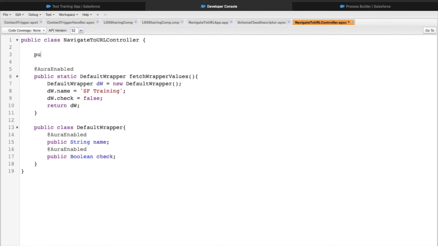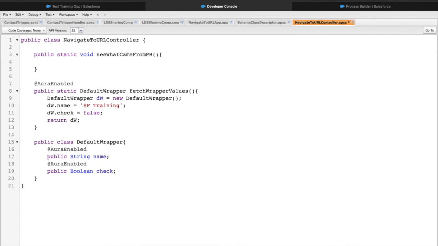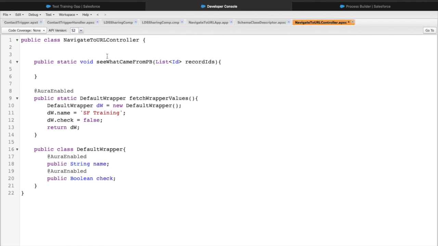I'll call it public static void fetch, see what came from process builders. And your invocable methods only take a list of IDs, right? So I'll just take the record IDs that come in. For our case, it would be the contact ID. To make this an invocable method, I have to write an annotation that says @InvocableMethod. This is the annotation that makes the method invocable, and it can be invoked from the process builder.